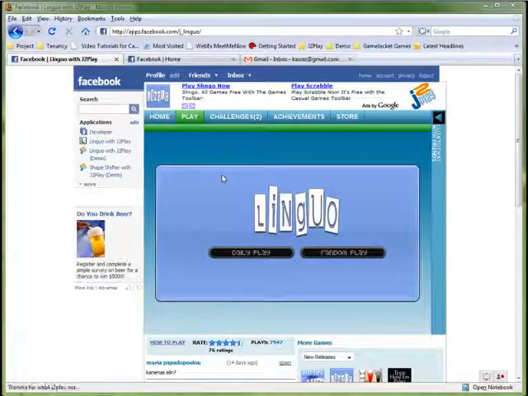So first I'm going to show you some of these engagement features, followed by the viral features, and then I'll switch up to the PC and the mobile demos.